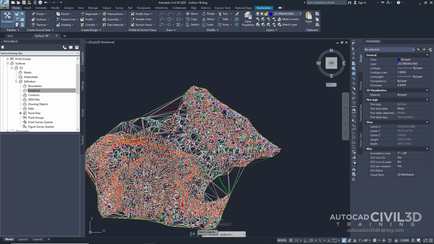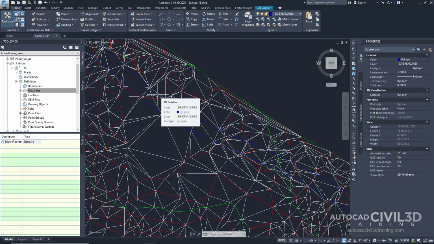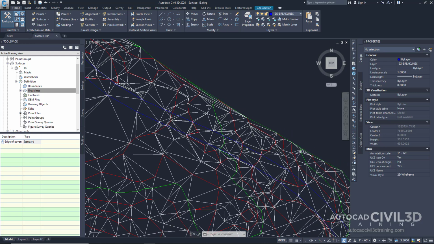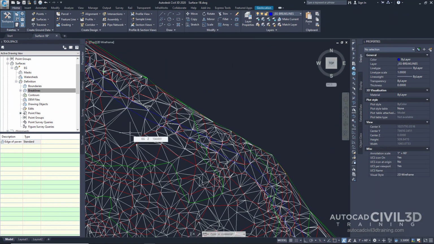Now you see how right now, next to our cursor and in our command line, it says select objects. So let's go ahead and do that. Let's select our edge of pavement and hit enter. Now the surface triangulation is modified, as you can see. The edge of pavement and breaklines are applied, and the TIN surface is adjusted along the breakline edge. So we just modified the surface triangulation. So that's how you add breaklines to a surface in Civil 3D 2020.